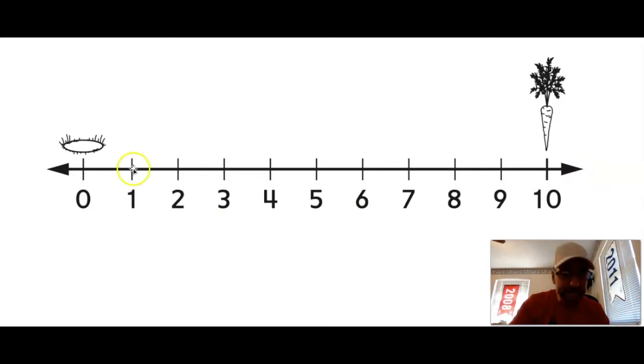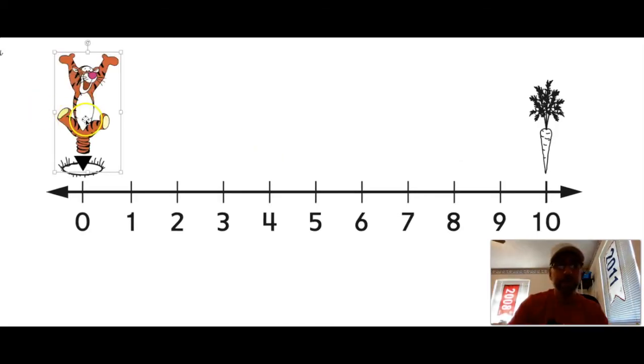And then you're going to see these little lines above all the numbers. The little lines are called tick marks. And every tick mark represents another number. Today, we are going to use the number line to play Tigger and Rabbit Hop. So I am going to use Tigger to help me.